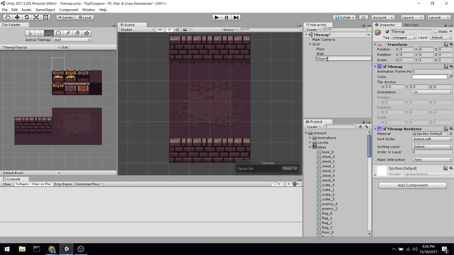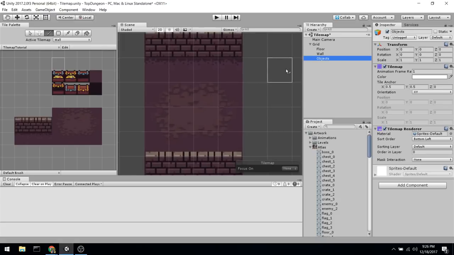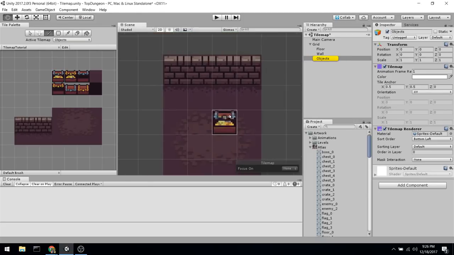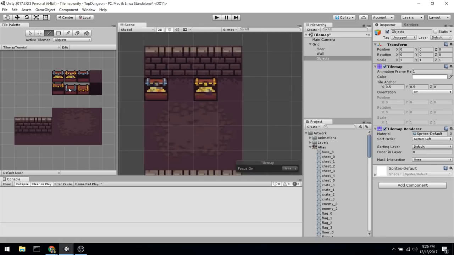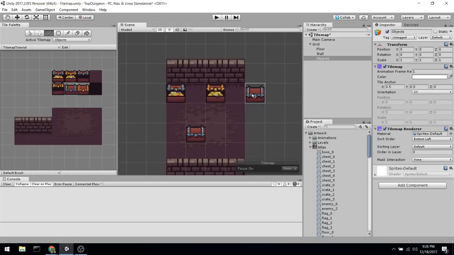Okay, now let's take a look at the objects layer, the individual layer, and I'll be putting my chest on. So let's go ahead and change our active tile map to object, and we can draw some chests. Let's say we put one here and one there. And why not one more here?